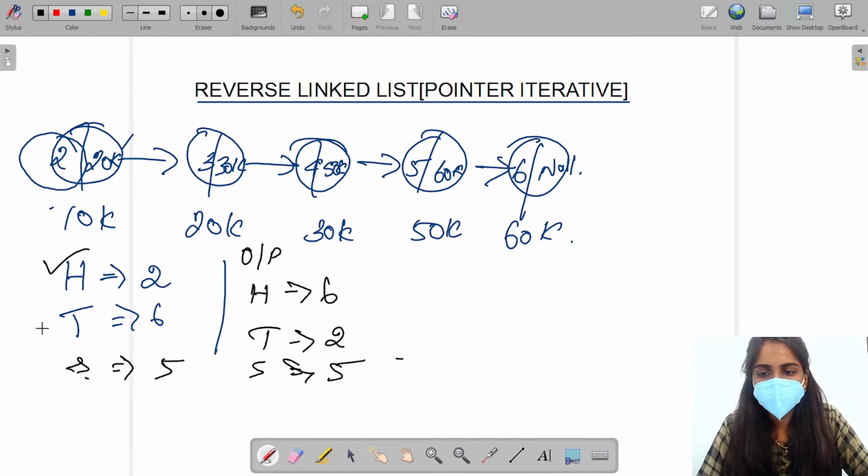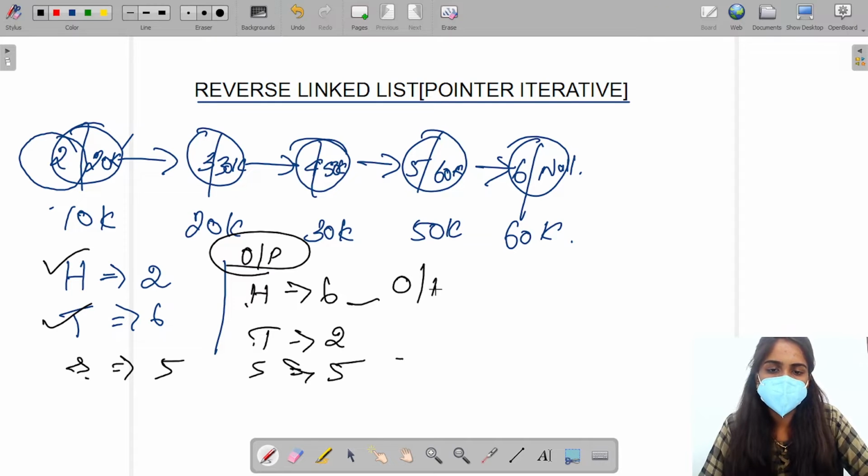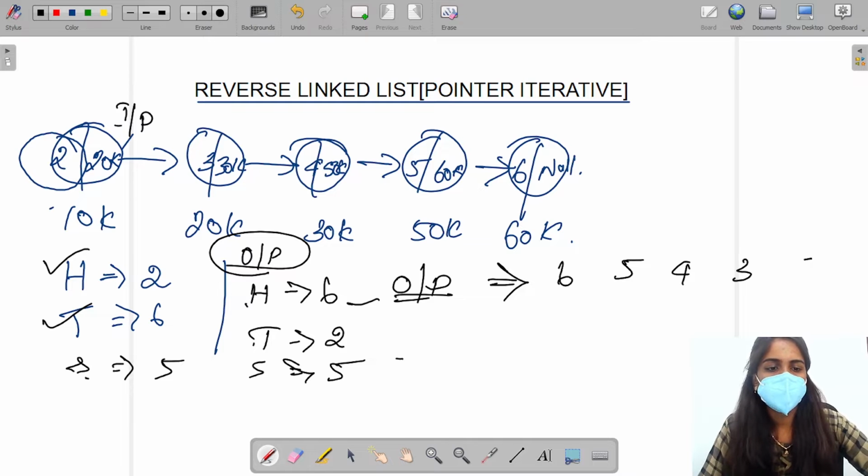We have to traverse through this list and change the head and tail. Initially, I have the head as 2 and the tail as 6. In the output, my head will be 6 and my tail will be 2. Simply, I'm going to reverse this linked list. This is my input linked list, and my output linked list will be 6, 5, 4, 3 and 2.